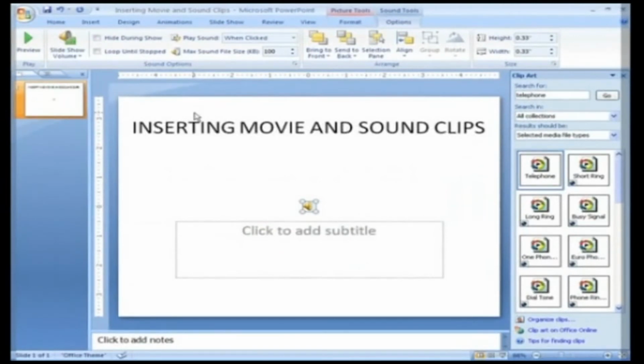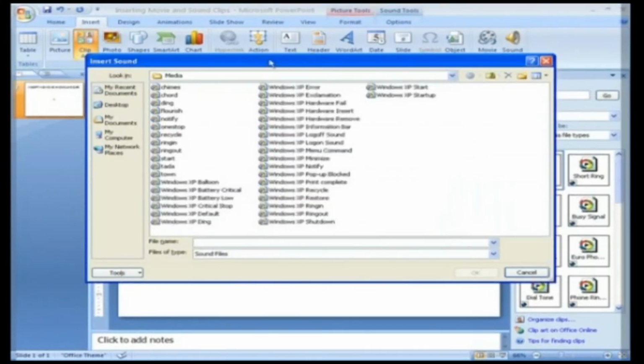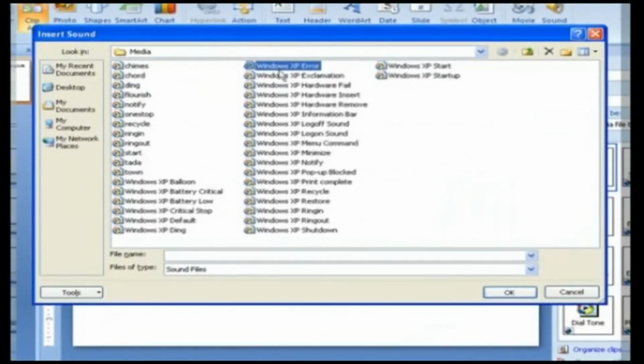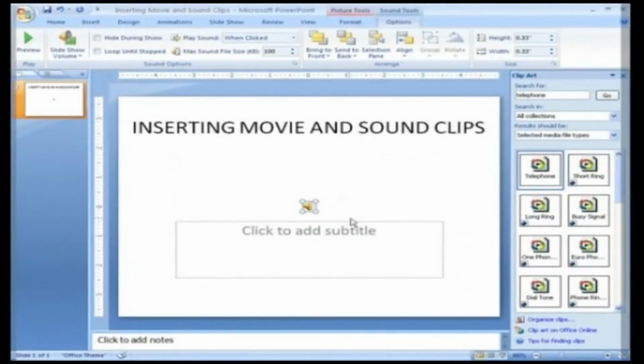Inserting sounds from a file. Bring the mouse to the Media Clips group in the Insert tab, and click on the arrow below Sound. Then choose Sound from File. The Insert Sound dialog box appears. Select the sound file that you wish to add. Click the OK button. An alert box appears asking you how you want the sound to start. To play the sound automatically, click Automatically. Or to start your sound by clicking the mouse, click on When Clicked. A sound icon appears on your slide. For listening to your sound clips, you need to have either speakers or headphones.